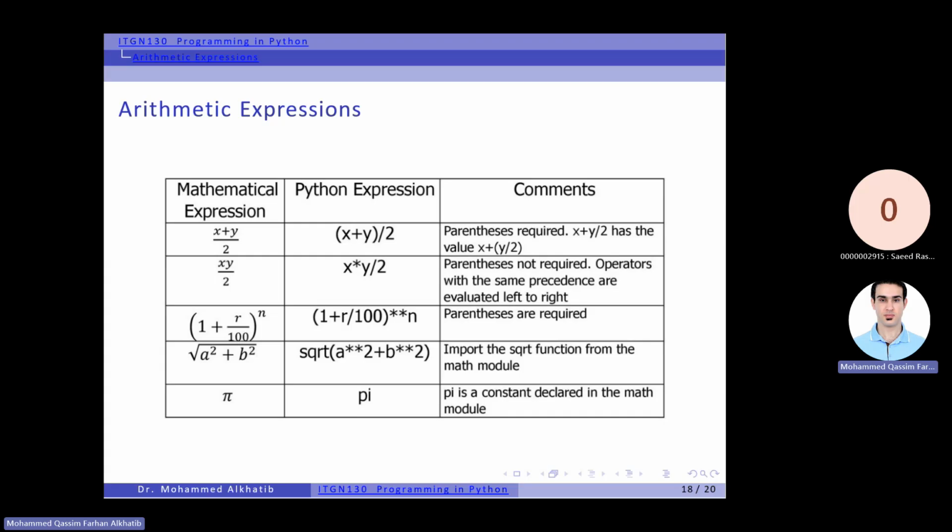For example, in the first case, I have x plus y and I have 2. A common mistake is writing x plus y divided by 2. By precedence rules, how will this one be evaluated? y over 2 plus x, which is incorrect. I should have x plus y evaluated first, then the result divided by 2.